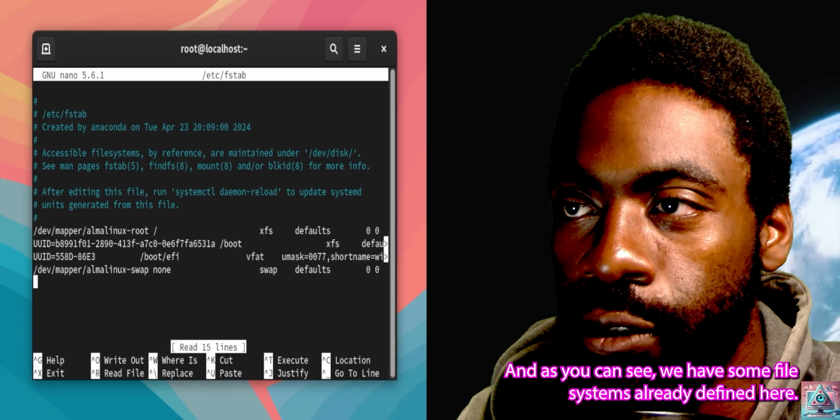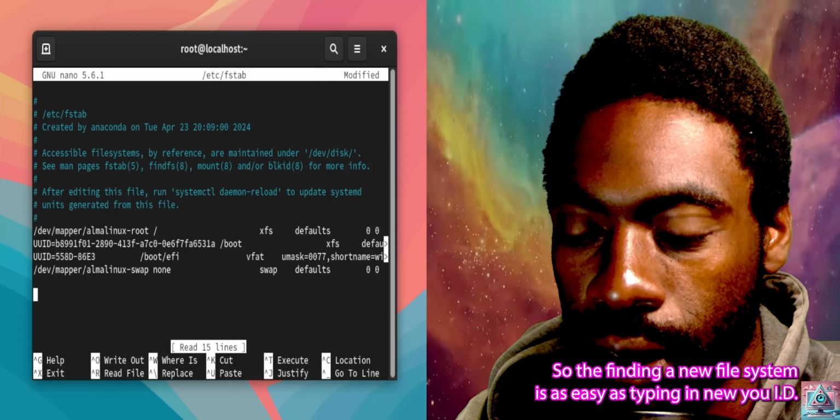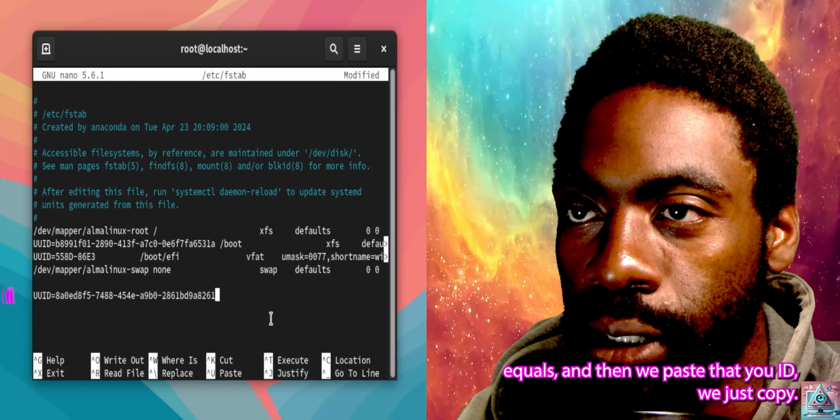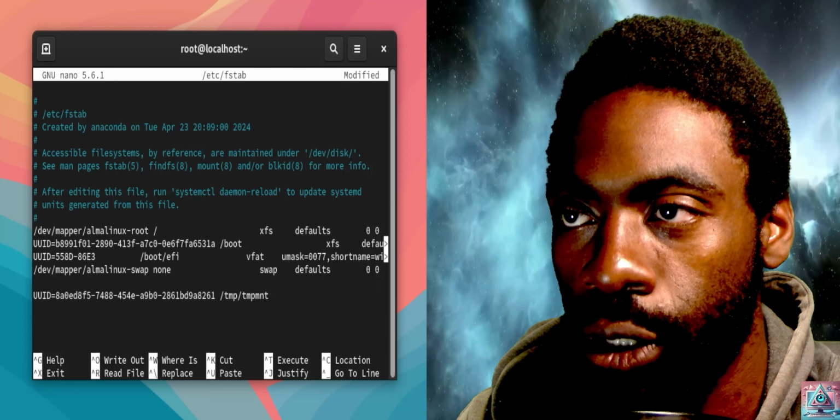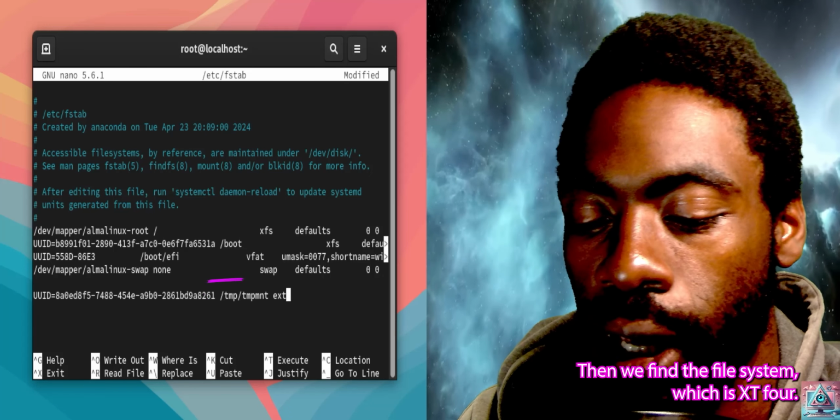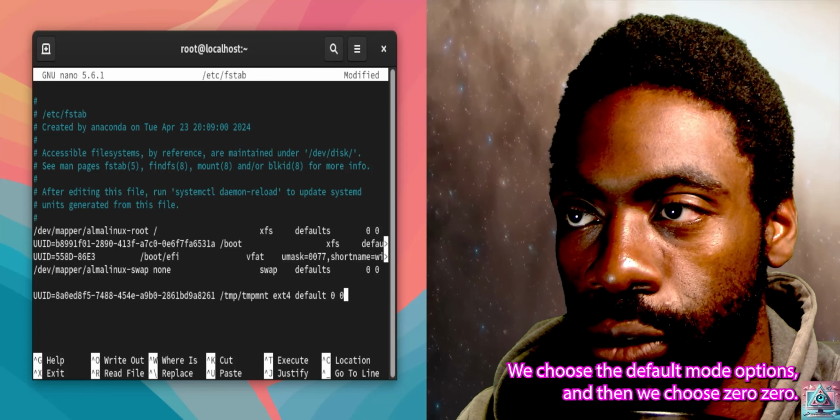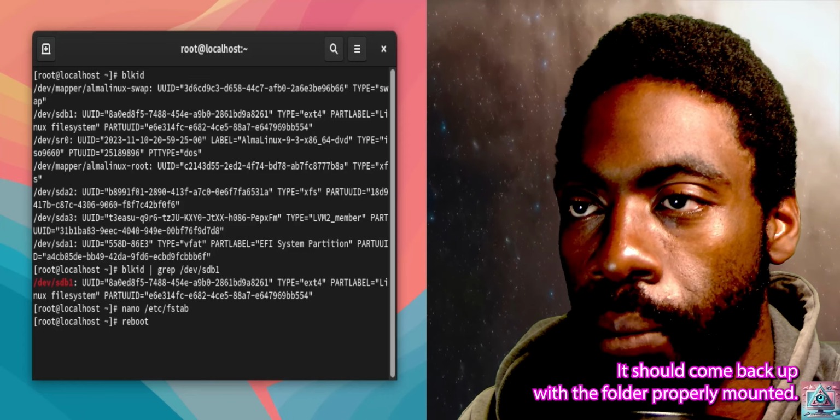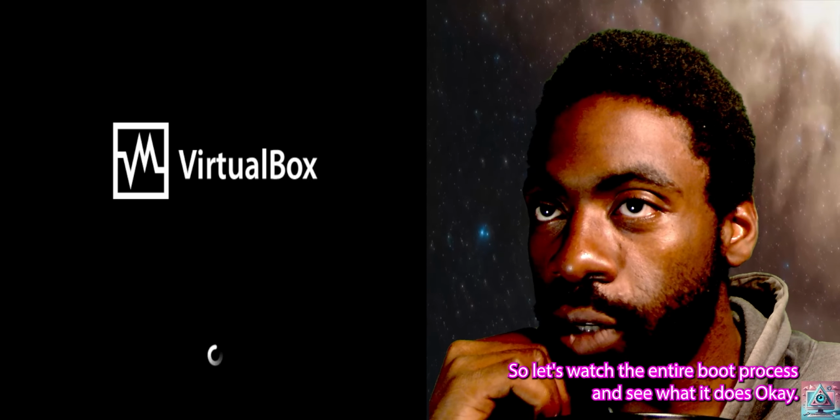And as you can see, we have some file systems already defined here. So defining a new file system is as easy as typing in UUID equals, and then we paste that UUID we just copied. Then we point it to our /temp/mount folder. Then we define the file system, which is ext4. We choose default mount options, and then we choose 0 0. Right now, when we reboot this host, it should come back up with the folder properly mounted. Let's see what happens, or it'll give us an error as it tries to mount. So let's watch the entire boot process and see what it does.